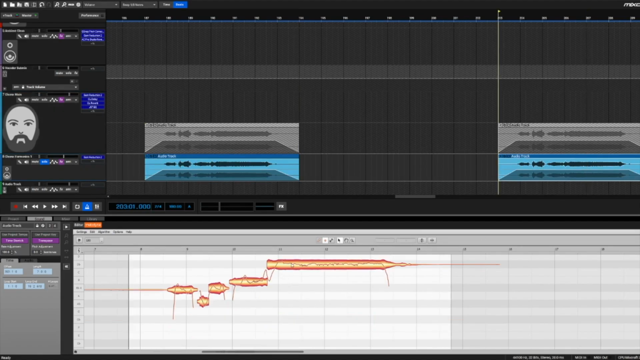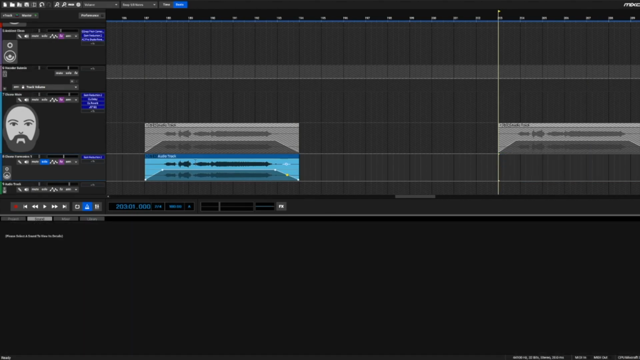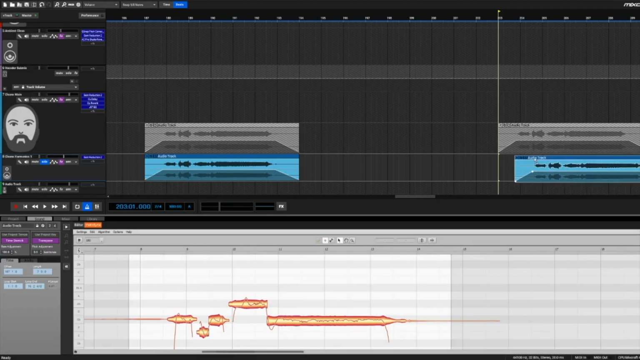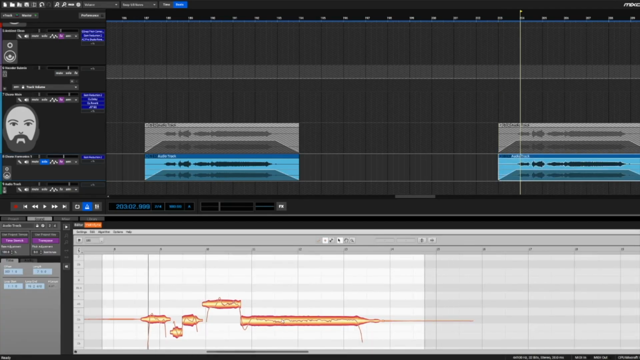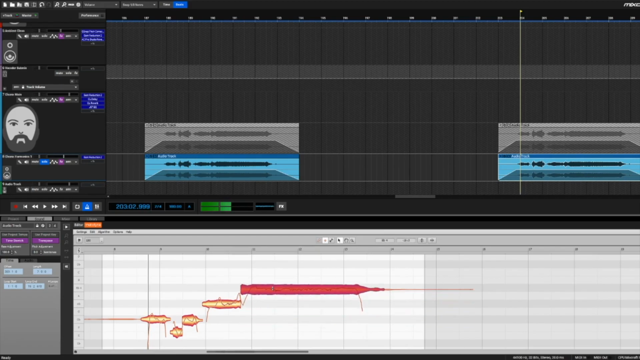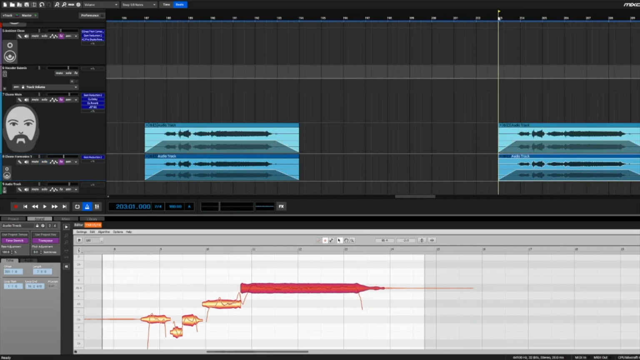Remember, we made that one note at the end go up. So we're gonna do the same thing, and we can actually just duplicate what we did, drag it over. Same thing going into Melodyne. Now instead of this last note going down, it's gonna go up. And let's hear how that sounds.